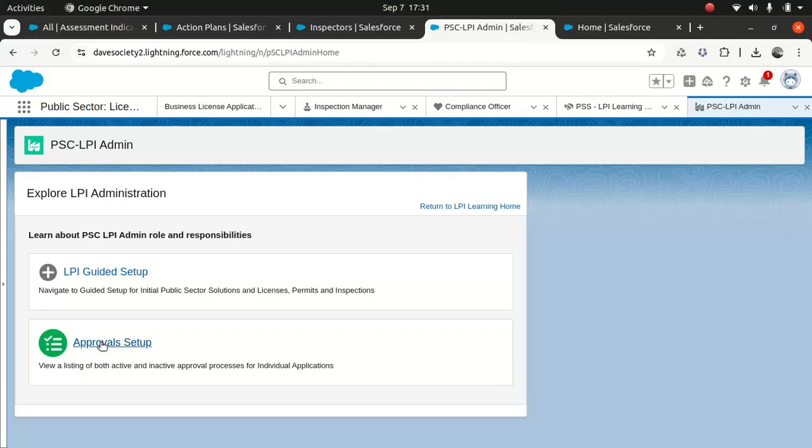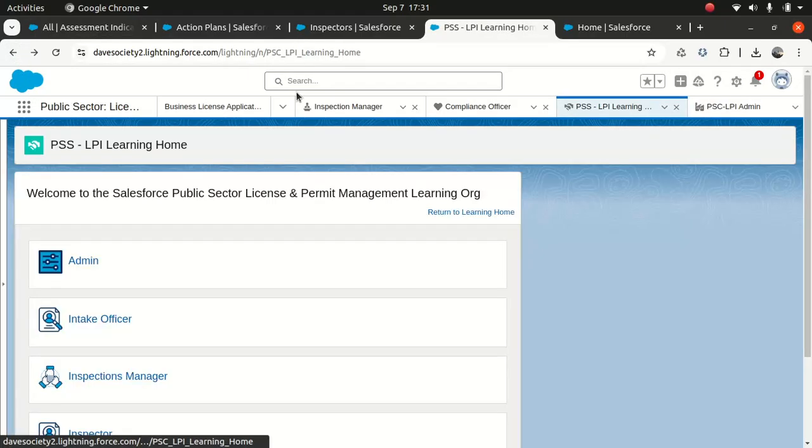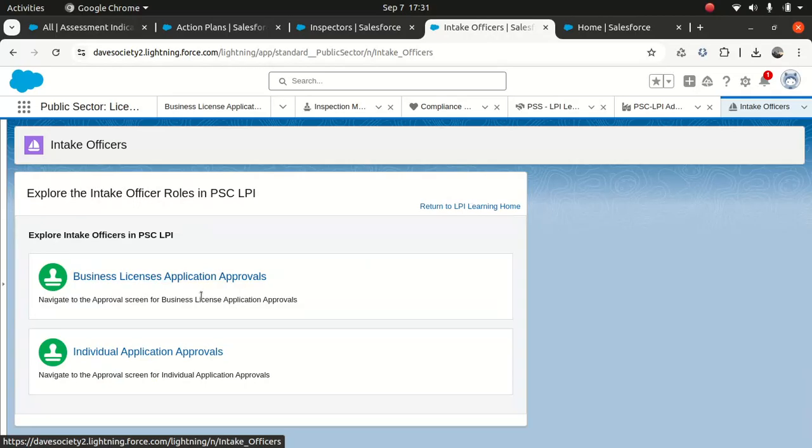Then you can also look for approval setup. Obviously, if you know how to set up an approval, because it's a part of a business process, you need to have an approval in place. Then you have intake officer. Then you normally talk about the application approval, right?